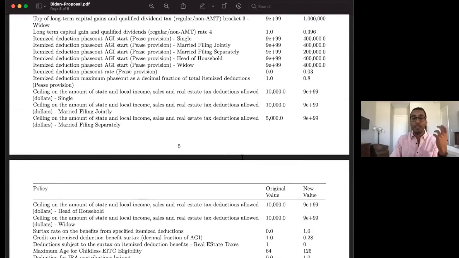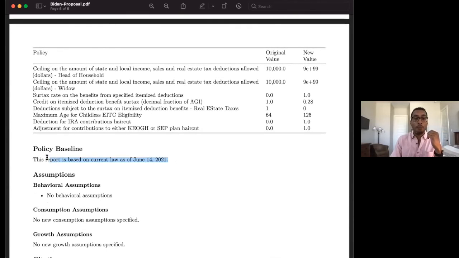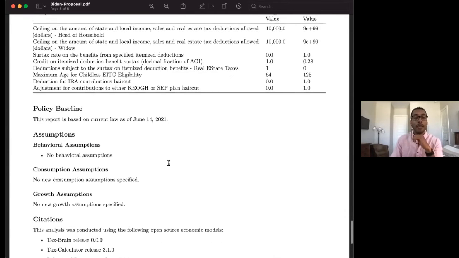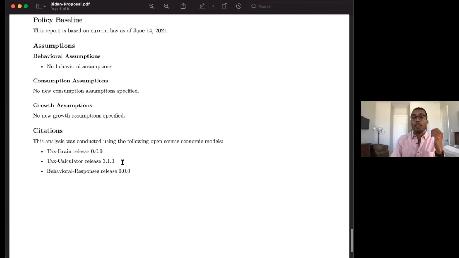So most of these provisions came in during 2021. Tells you the baseline. So if you had specified a different baseline, this would be changed, and it would just tell you what the changes were in that baseline. And if you had specified any behavioral assumptions or consumption assumptions or growth assumptions that can be used with Tax-Calculator, it would list those as well. And it also tells you what versions of the packages we used.